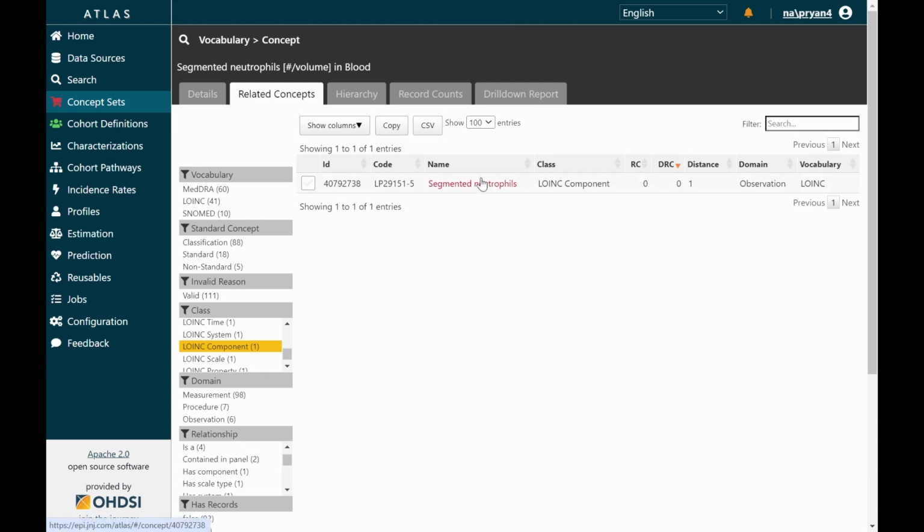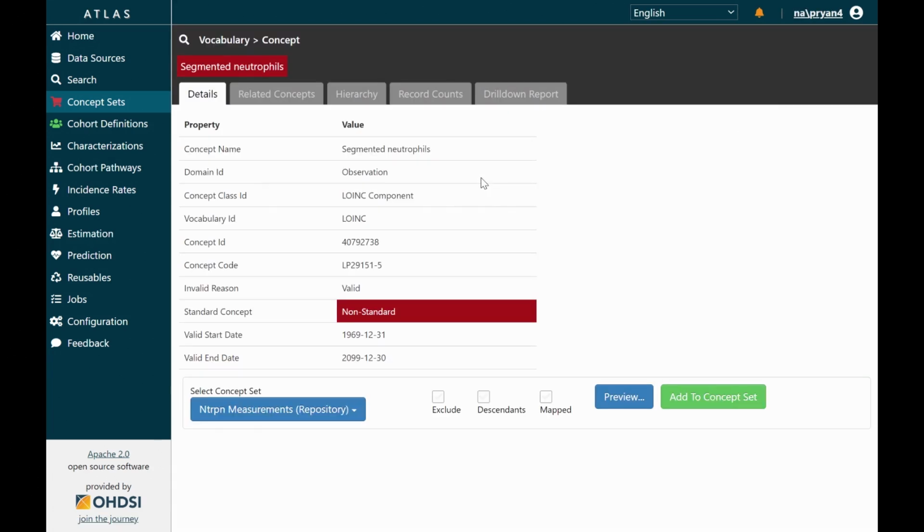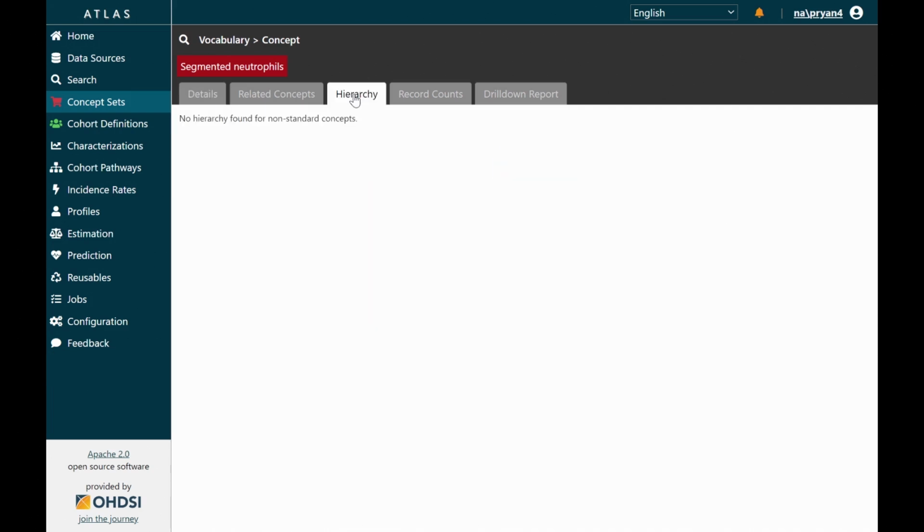So I will open this segmented neutrophils card. This one is red colored, and I'm trying to look at the hierarchy table. Nothing is found, and that's okay, it is the expected behavior, because this concept is a red colored, non-standard term, and non-standard terms do not participate in assembling the specific vocabulary table, concept ancestor, the table that we used to create all this concept set based on vertical relationships.